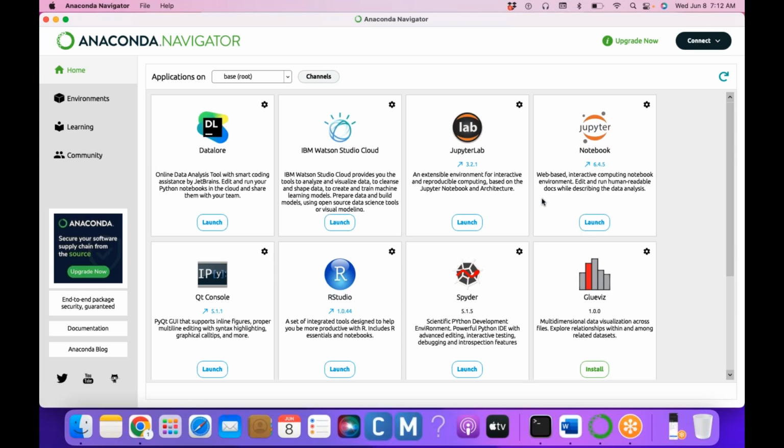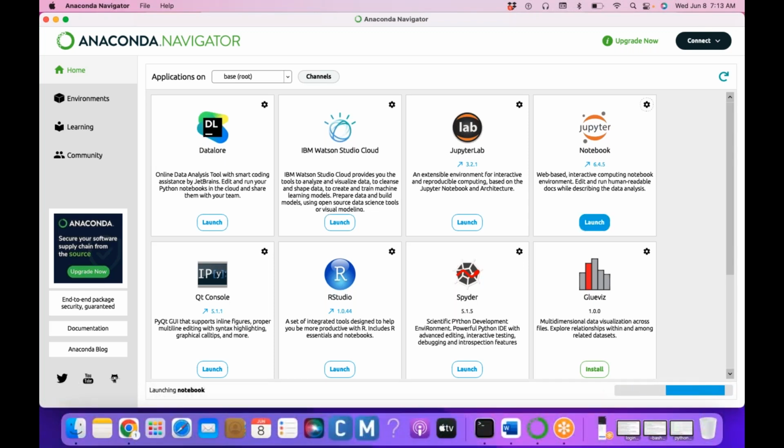Most of the time I prefer to use the web-based interactive computing environment. There you can directly edit and run, and you can also describe human-readable documents at the time of data analysis. That was the reason I prefer the fourth option, Jupyter Notebook. If I just launch this, it starts opening.